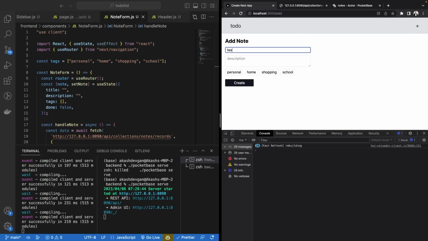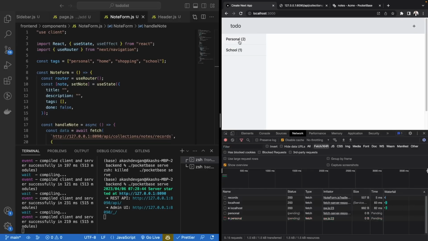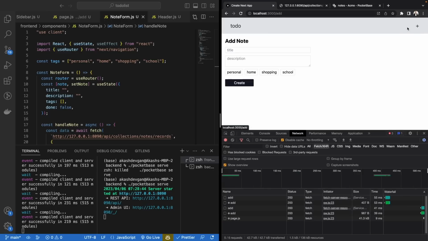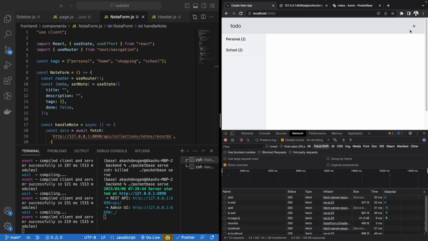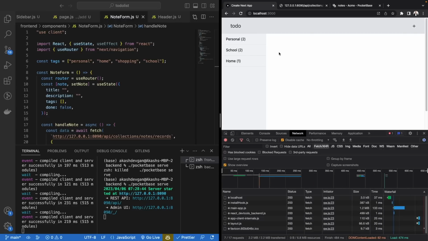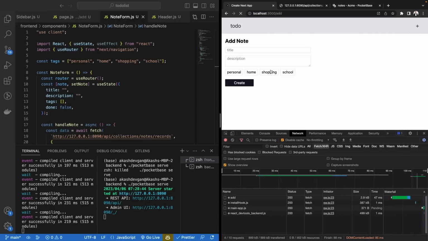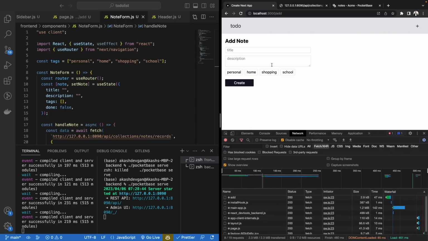So we'll do test note 3, personal, and let's open the network tab. Okay, awesome. So as you can see, our note got created. Let's try adding another note now and give this school. Oh, we have a school already, so home. Okay, now you see home as well because we have a note that belongs to that category. Great. And remember, in future we'll be utilizing the same form for editing the note as well, but we'll come back to that later.